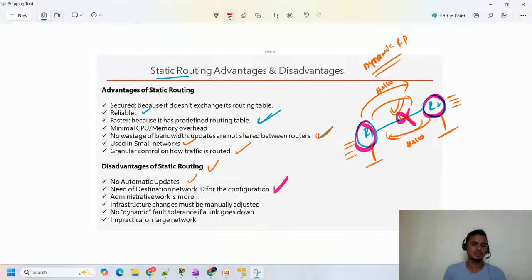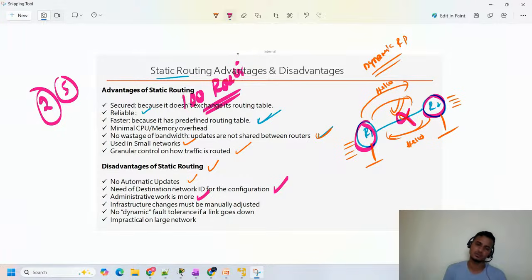And administrative work is more. See guys, if you have two routers or five routers, that's okay, you can do the static routing. But in your infrastructure, if you have 100 routers or 100 layer 3 devices between which you are going to form the neighborship, then how are you going to configure it? You need to configure 100 routes between each and every device. So it is really going to become a very difficult task in production networks.